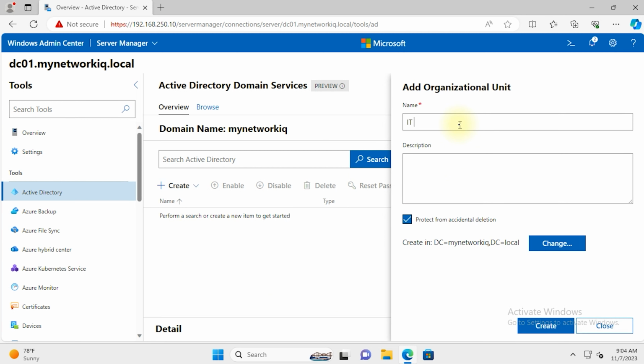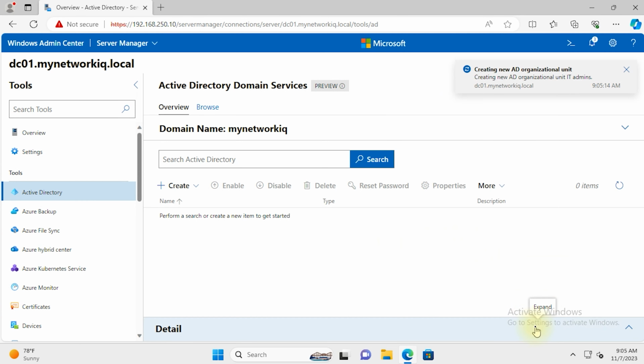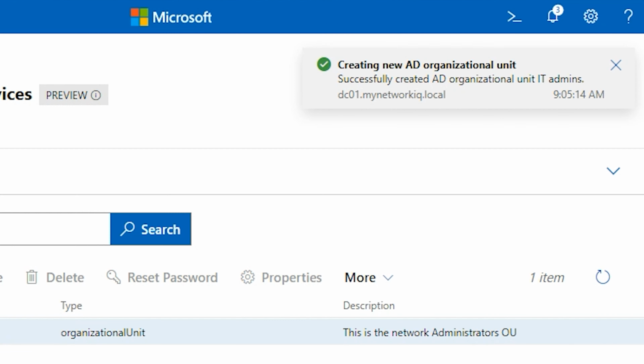Let's name this IT admins, and for example, use this sentence for the description: This is the network administrator's OU. And let me check this box, protect from accidental deletion. It will protect our OU from accidentally deleting some objects in it. Yes, as you can see, it was made just now.